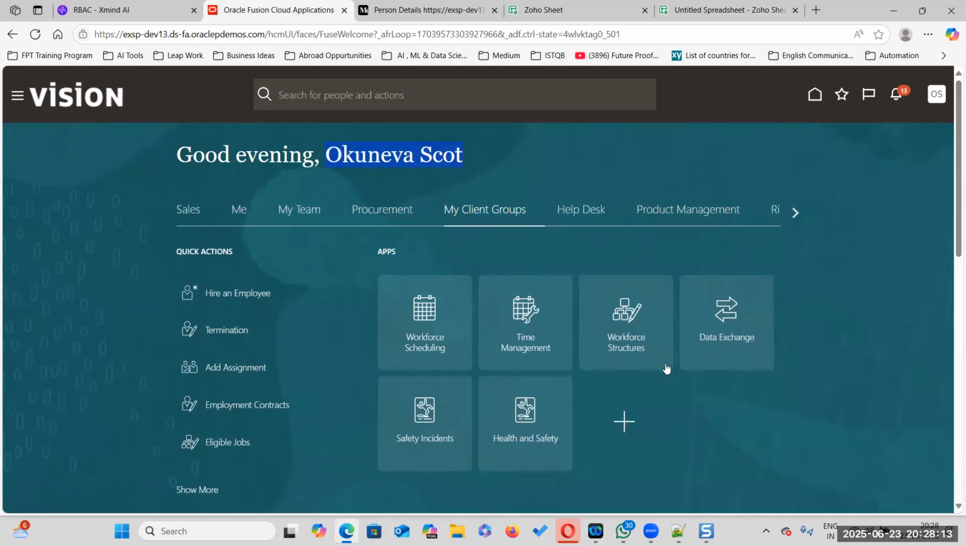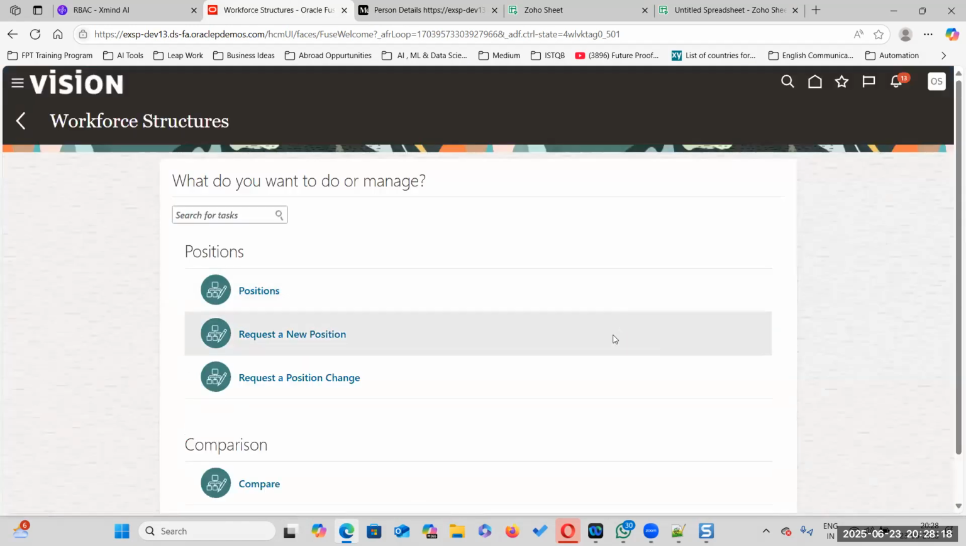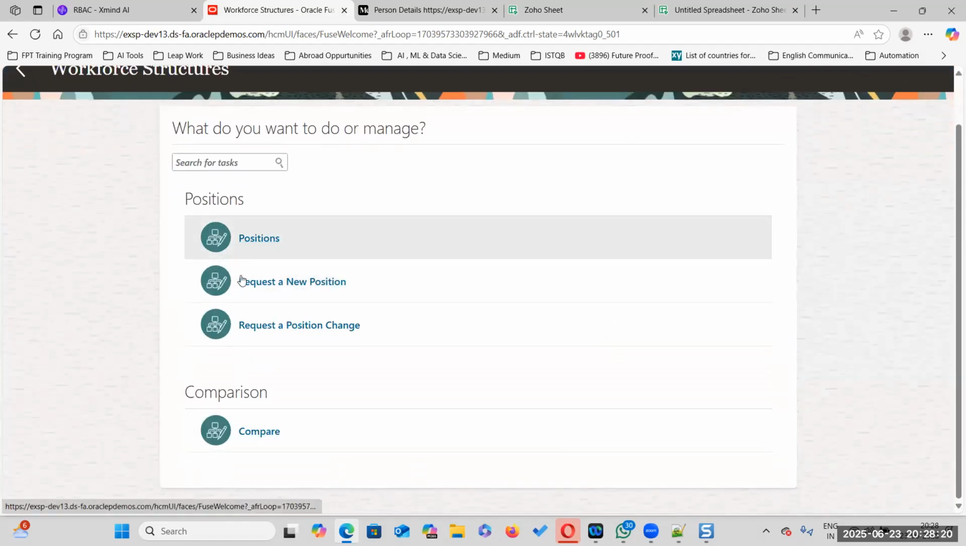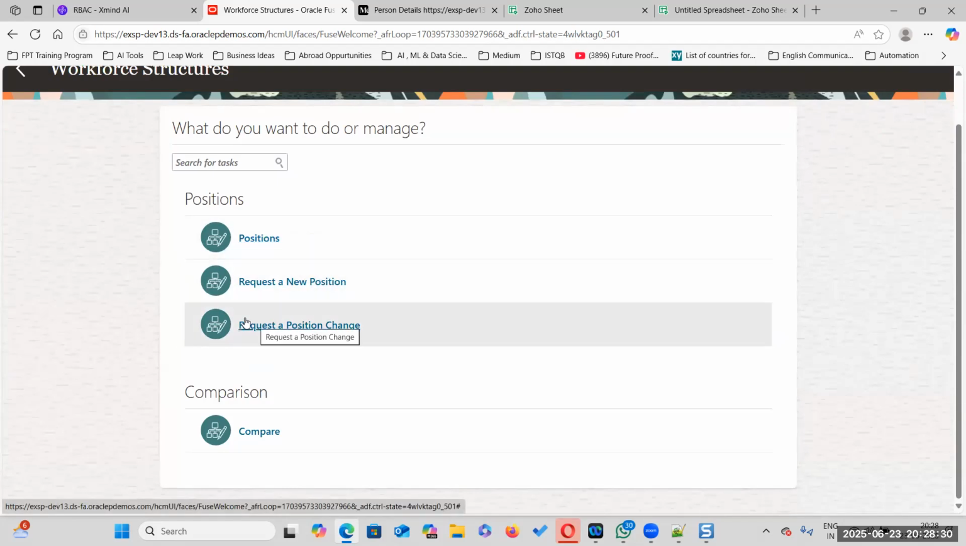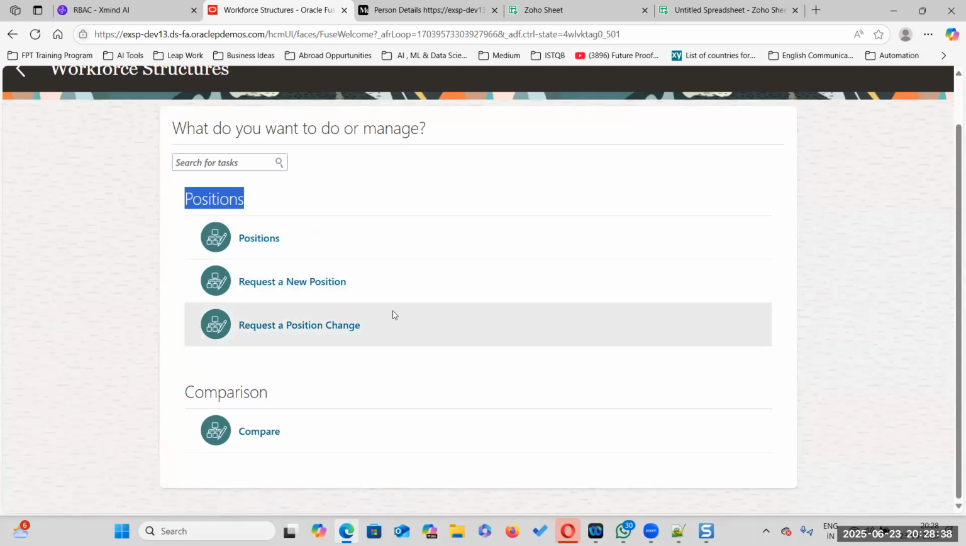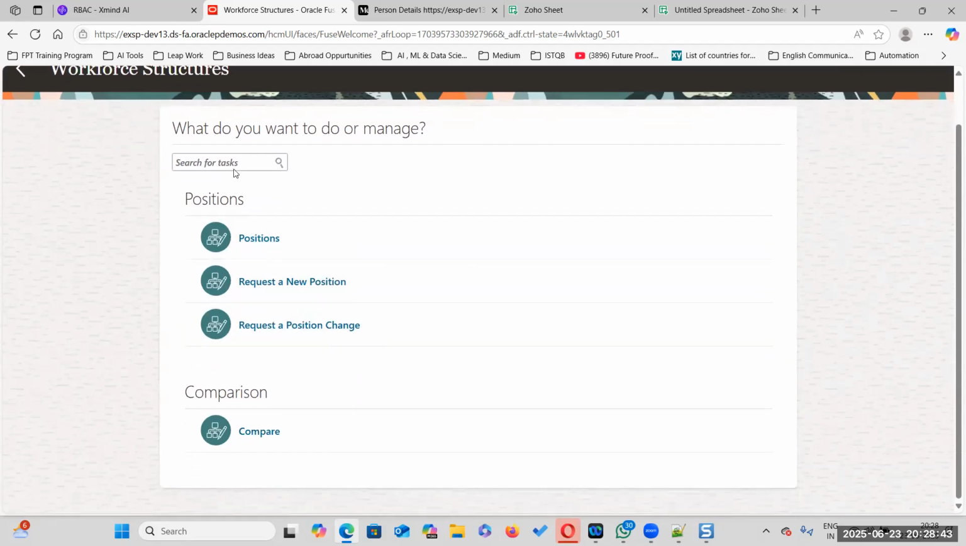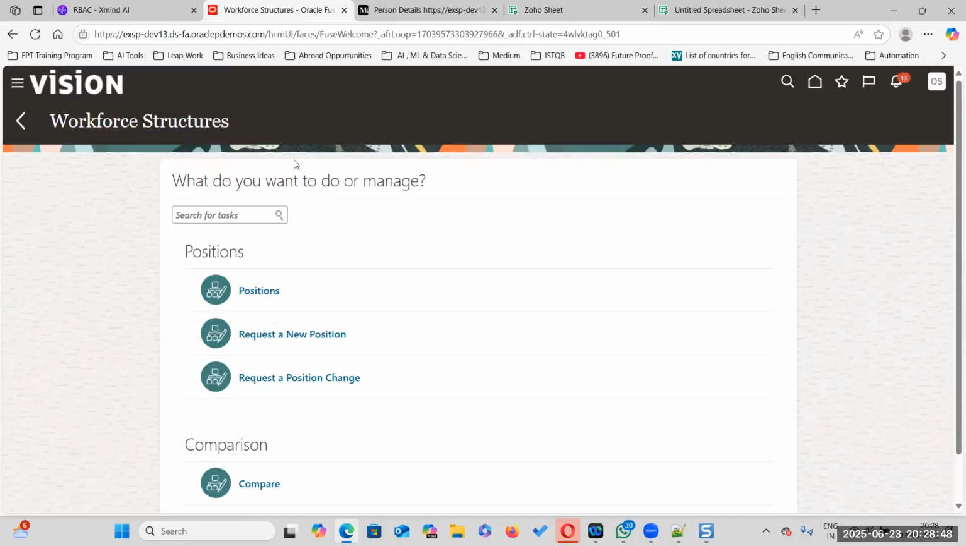So now I will show you the difference. As Pranati asked, workforce structures is one of the important areas where we are seeing only four. Positions appear because a line manager can request a position, view positions, and request a position change. These are the privileges a line manager has, but nothing else. As an HR specialist, you will have the entire access to manage and do the admin.